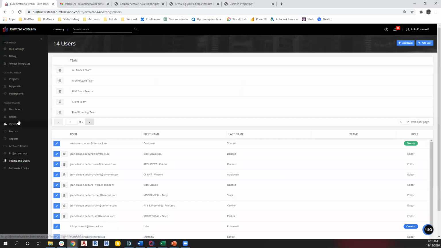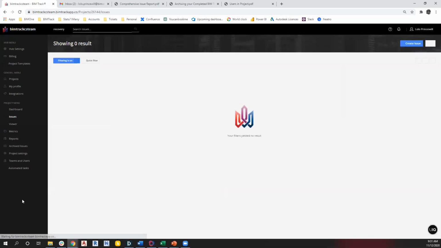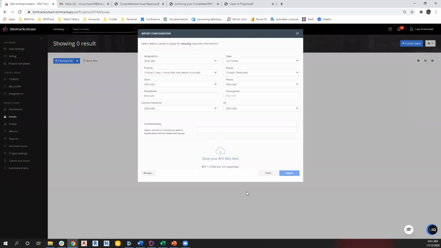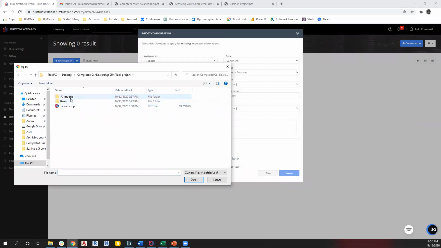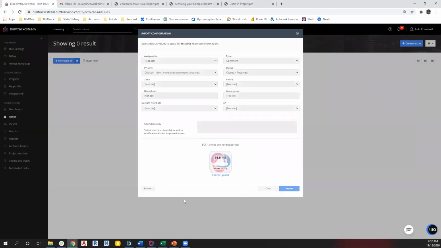There they all are. So I'm going to head back to my issues page and import them. You can only import your BCFs, of course. Head back to my gear icon, import. And I'm going to drag and drop my BCF, or I can browse for it as well. So I'm going to go ahead and browse. There it is. Open that and import.